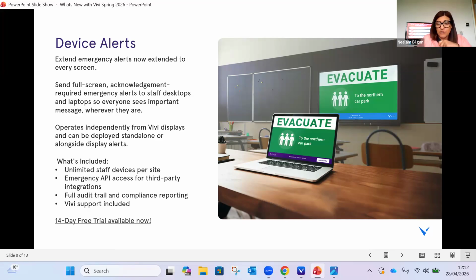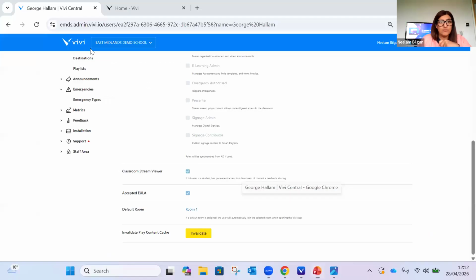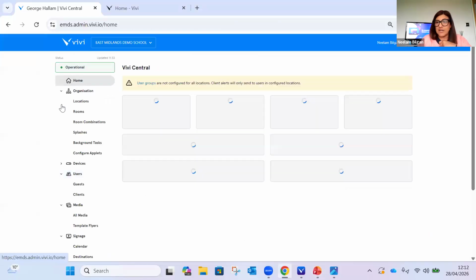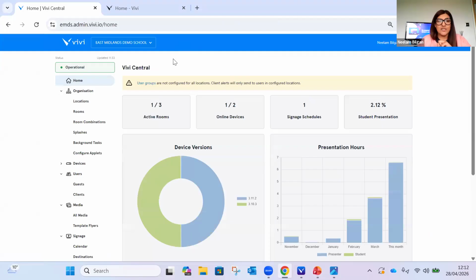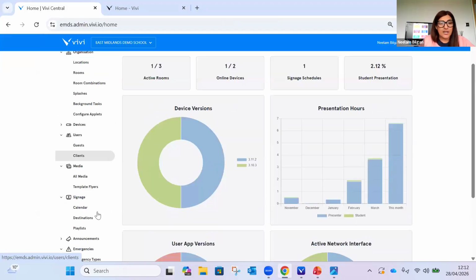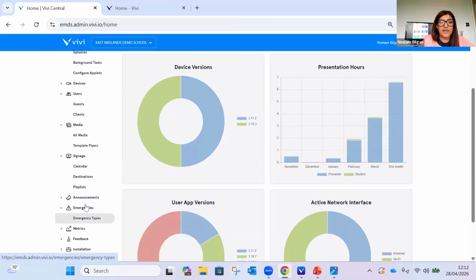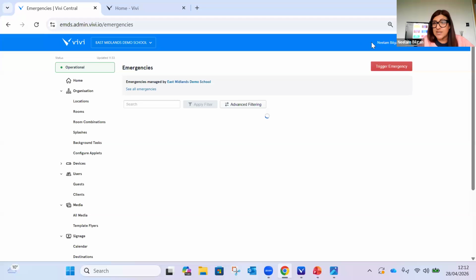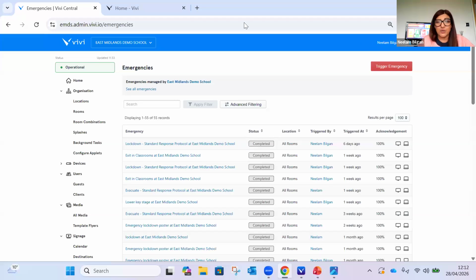So I'm going to now move on to my Vivi Central, and I'm going to click on home. I'm going to show you 2 ways of quickly doing this. I've gone into my Vivi Central and I am going to trigger an alert. I know that in my school, an emergency has happened. So what do I need to do? Do I need to lock down? Do I need to just get everyone out of the building? Or are they just staying in the classrooms? So I'm going to trigger an emergency.